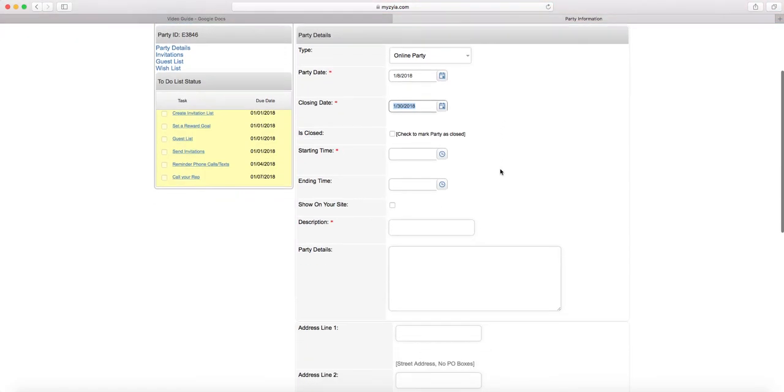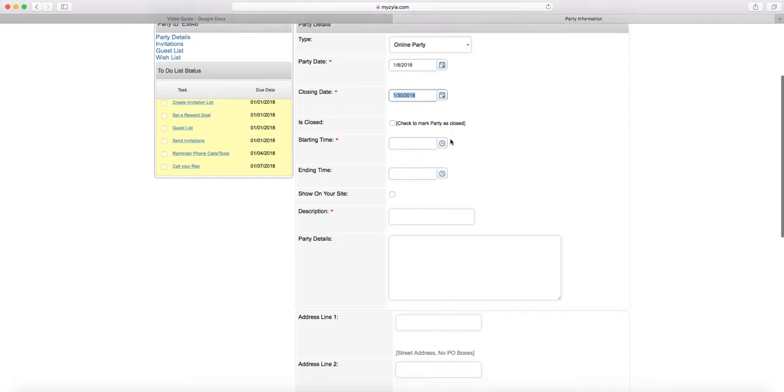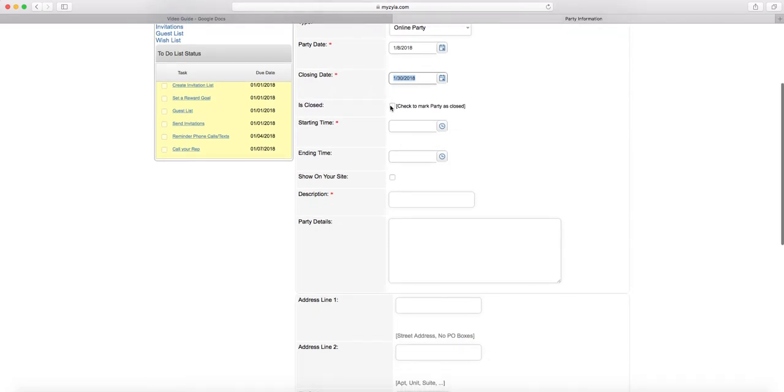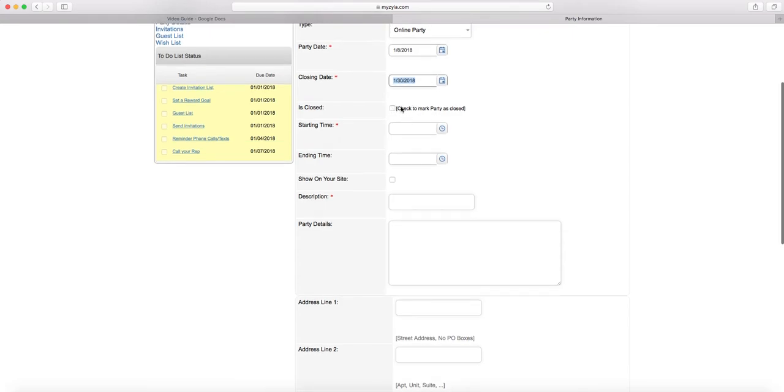Once you do that, this right here where it says is closed, this is where, if for some reason you aren't quite ready to close out the party, but you need to close it so no one can shop it, you would go in and mark it as closed until you can get in and actually create the order and place the order. So we're going to leave that unchecked.